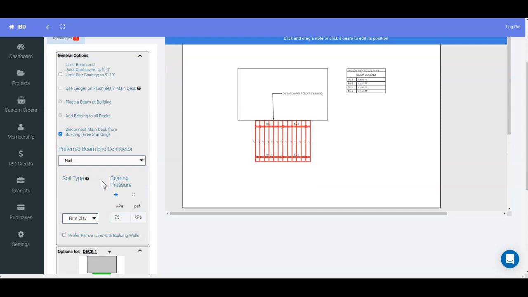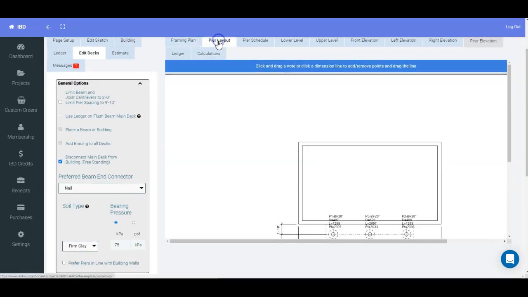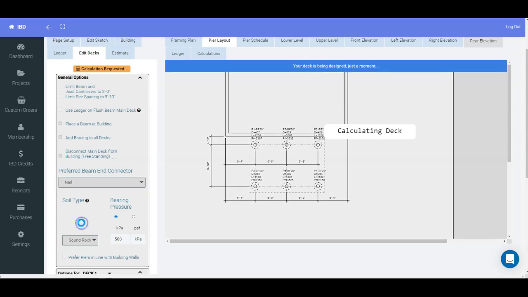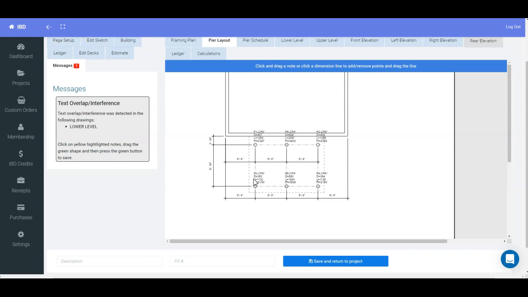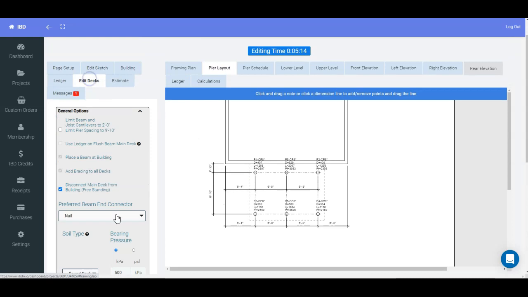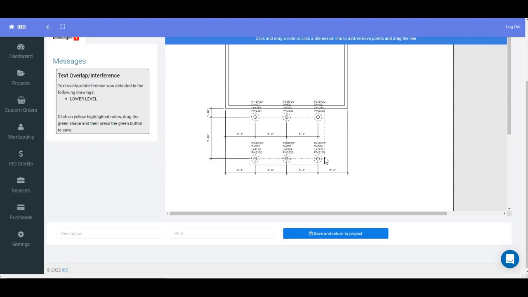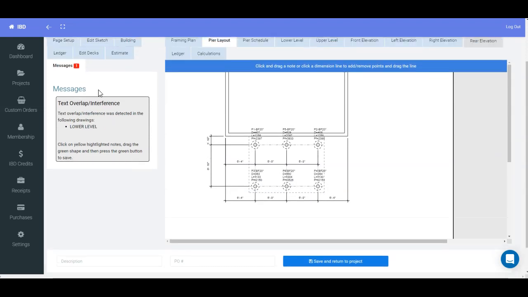Also, you can pick the soil type. Let me flip over to the pier layout, and a standard 75 kPa for firm clay. Let's say you knew you had solid rock. Perhaps you're on the Canadian Shield. I'll click on solid rock, and you'll see these will go down to the minimum numbers, of course, the 8-inch, because it's just pinned into that. I'll go back into here, reset it back to firm clay. These will go back to them being dropped the 48 inches below grade and the size that's required.